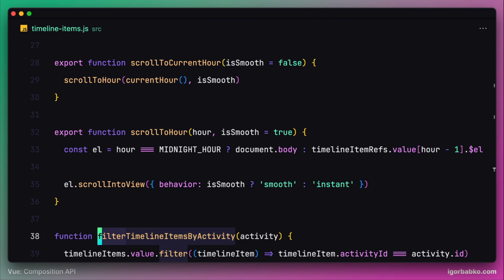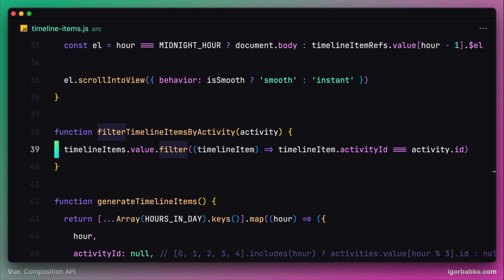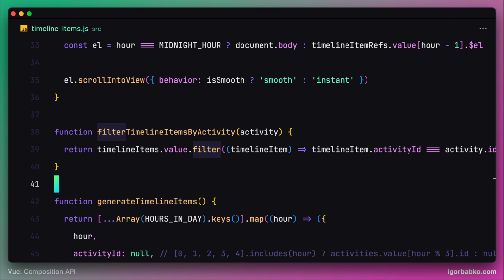And by the way, I have forgotten to return the value from the filterTimelineItemsByActivity function. So in here we have to add the keyword return. And if you wish, we can also apply destructuring to some parameters in this function. So for example, here we can destructure the property id, and in this closure we can destructure the property activityId, and then we'll compare these two variables. In this case, maybe the code has become less readable, but we were able to make it a little bit shorter. And you can actually decide yourself which implementation looks better to you. I'm going to go with this one.